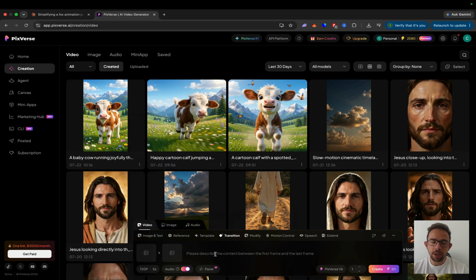You have transition, so you can create a transition video component between two images or two pieces of content, which is interesting. You can modify an existing video. You can apply motion control elements to an image. It's a little bit more advanced. Editing tools like CapCut are probably easier for this.